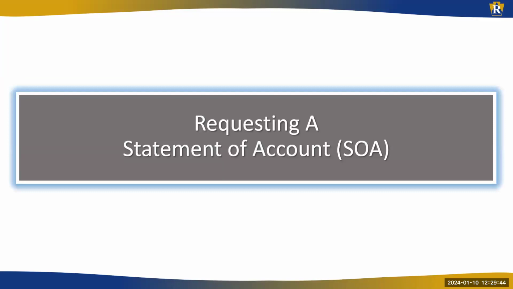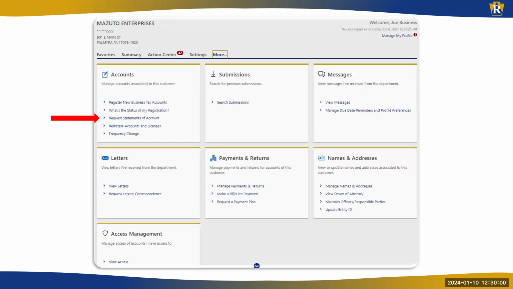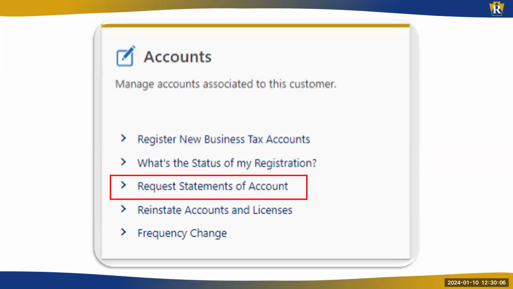All right. So how to request a statement of account? Once you are logged into your user profile, you will click on the More tab at the top of the screen. And once on the More tab area, you will go to the Accounts panel. And you will simply click the hyperlink, Request a Statement of Account.